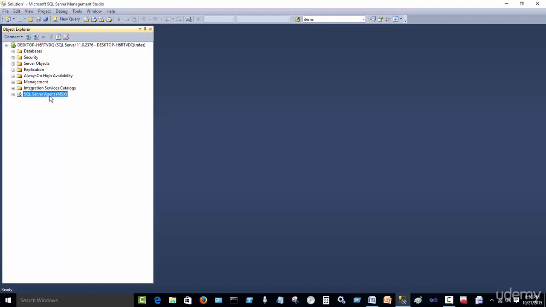SQL Server Agent runs as a service, and it's separate from the data engine. And that's important to know. So if you see a red sign here, that means that the service is not running. If you need to restart the service or SQL service, you can right-click, and you can restart the service here or stop the service here.